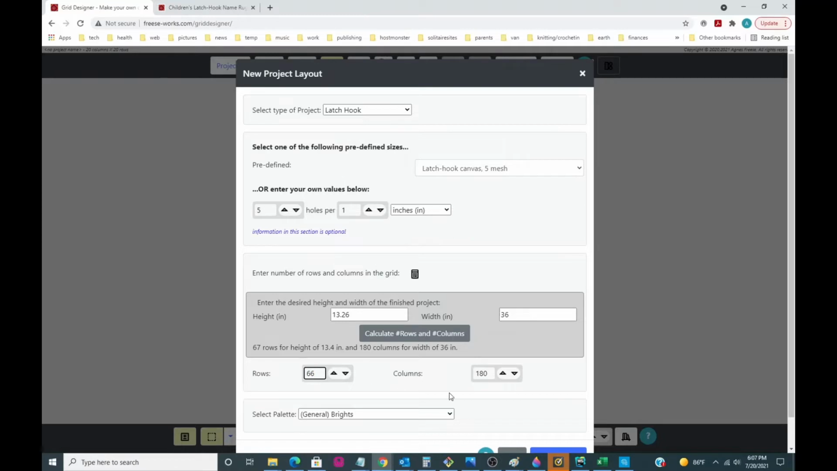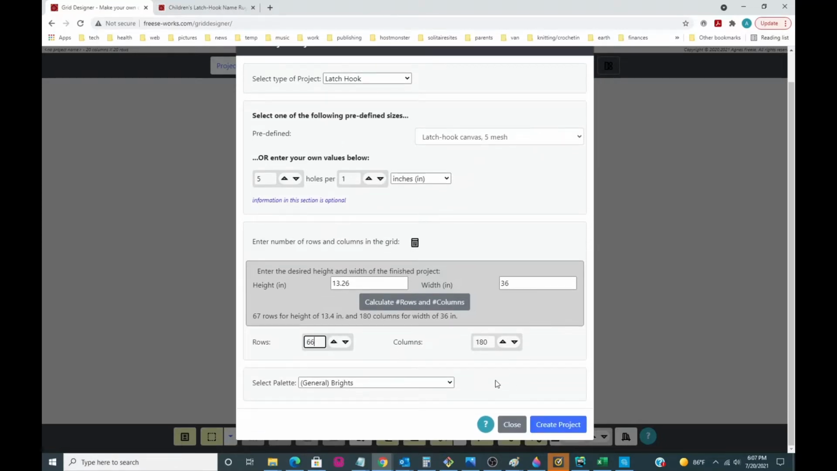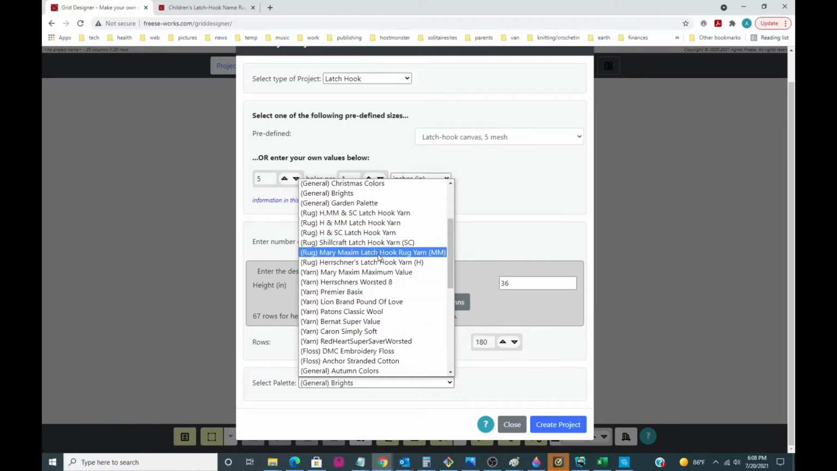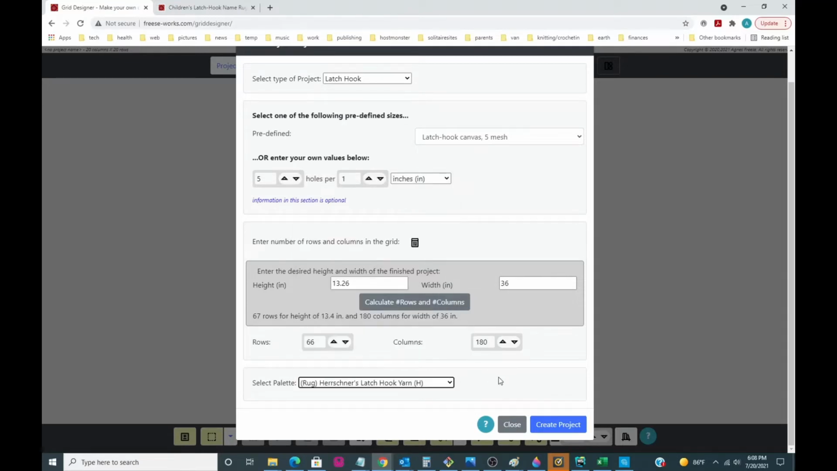I'm just going to go with the 66 rows, and do it like that. So, okay, I've got 66 rows here. Now, the last thing to select here is our palette. Now I have lots of predefined palettes in here. And the one that I used for this rug is Hirschner's Latch Hook Rug Yarn. Okay, so I'm going to pick that particular one.